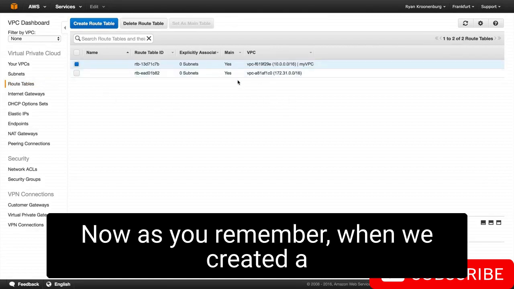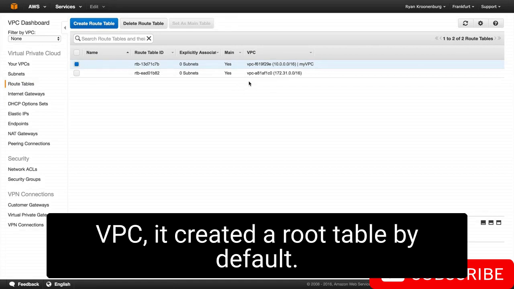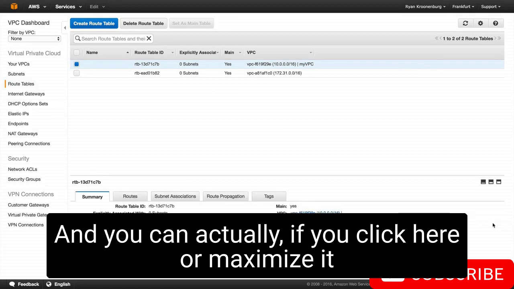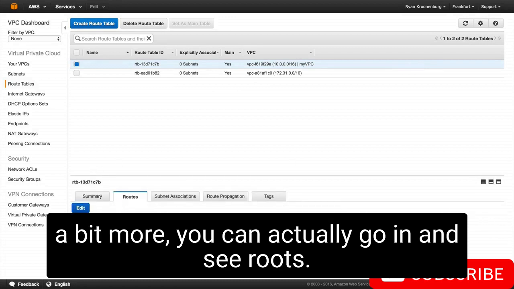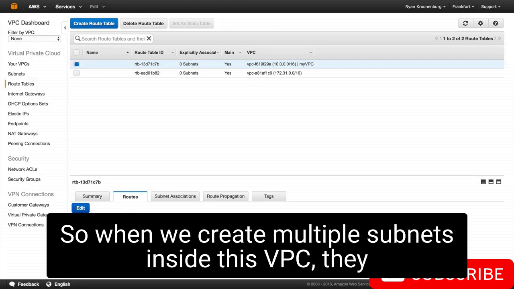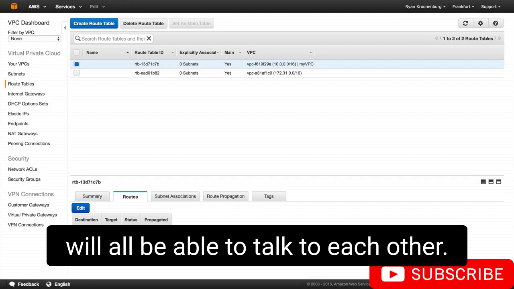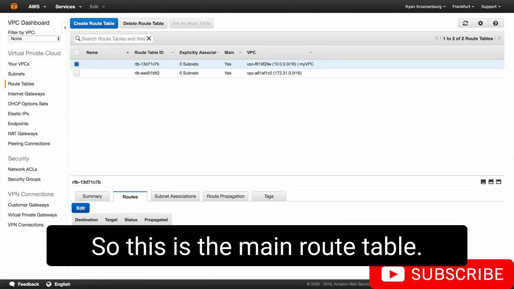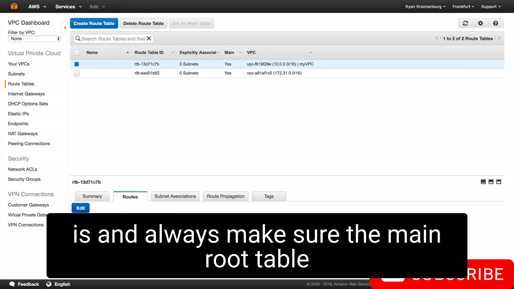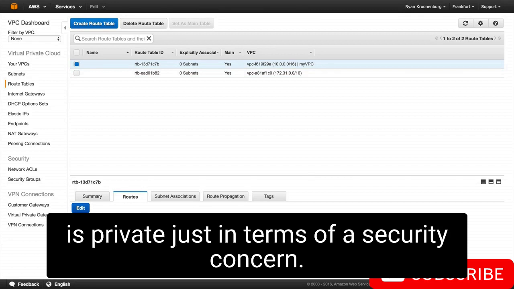Now, as you remember, when we created a VPC, it created a route table by default. This is it here. And if you click here or maximize it a bit more, you can actually go in and see routes. So this route is always created by default. So when we create multiple subnets inside this VPC, they will all be able to talk to each other. So this is the main route table. Basically, it's probably best practice to leave this as is and always make sure the main route table is private, just in terms of a security concern.